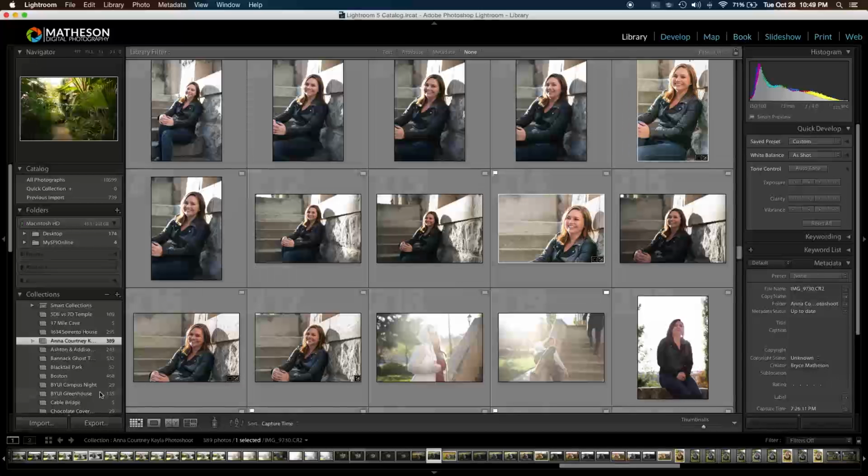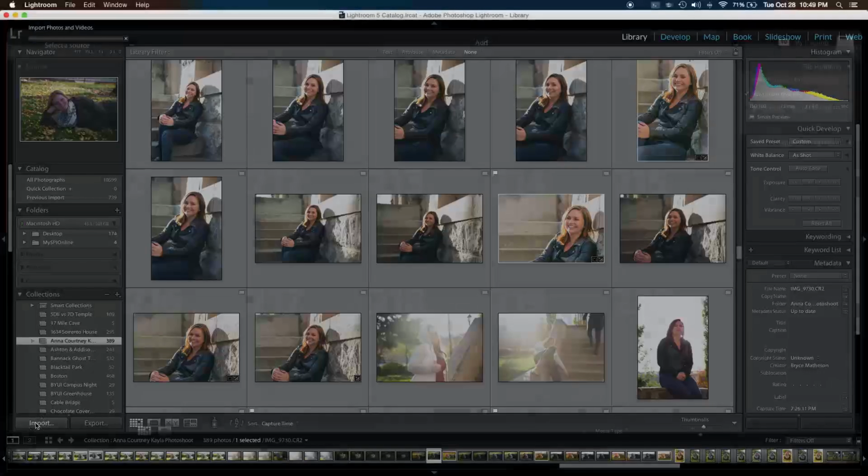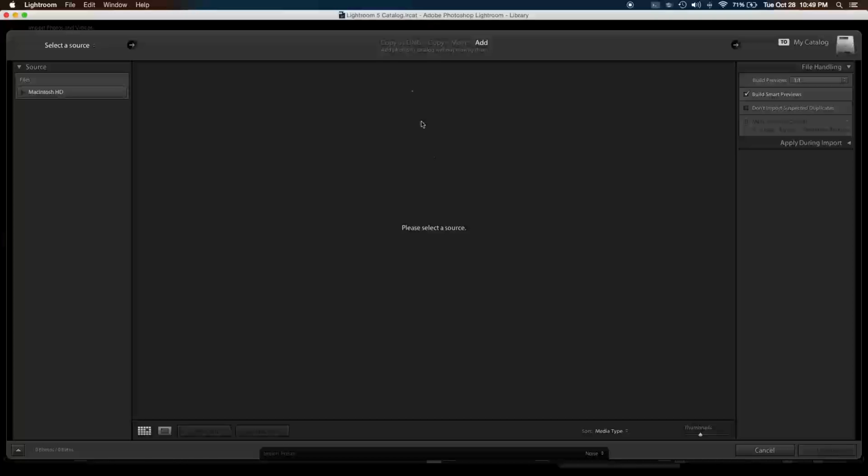So first what you're going to want to do is come down here to the bottom left-hand corner and click on import. And if you'll notice up here, there's a whole bunch of options. So I personally prefer to copy photos directly from my camera to a folder on my hard drive first, and then I import those photos from that folder on my hard drive.